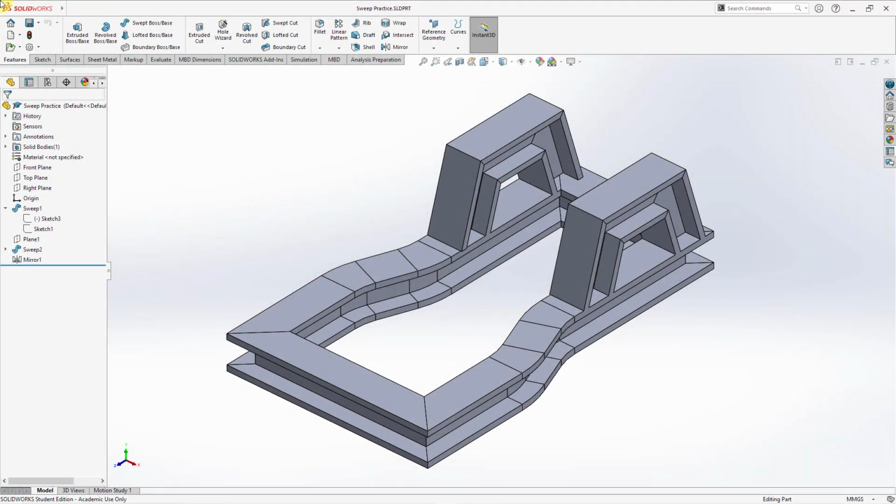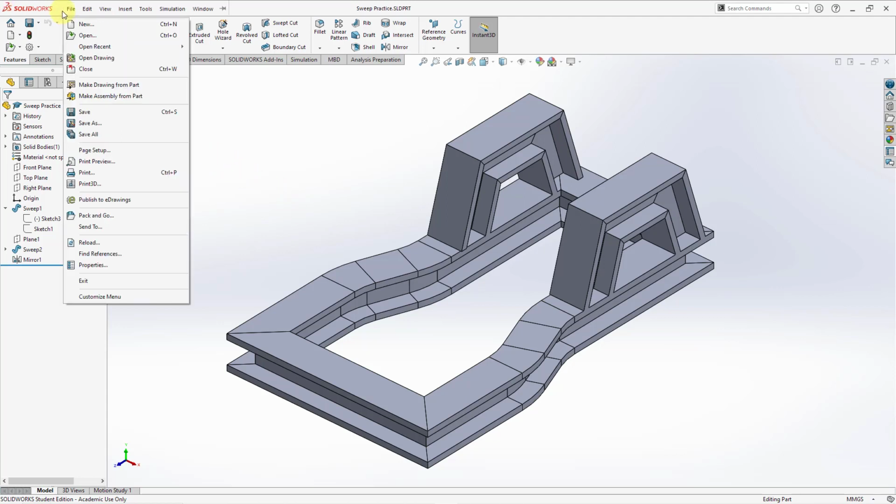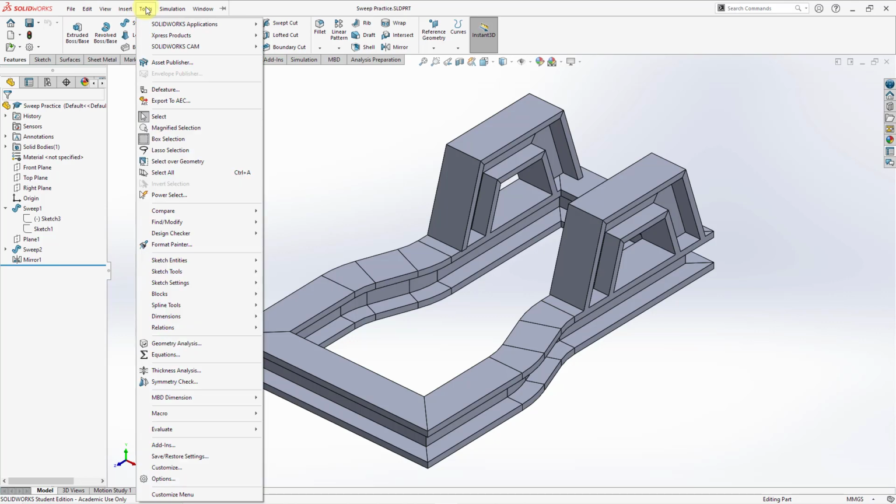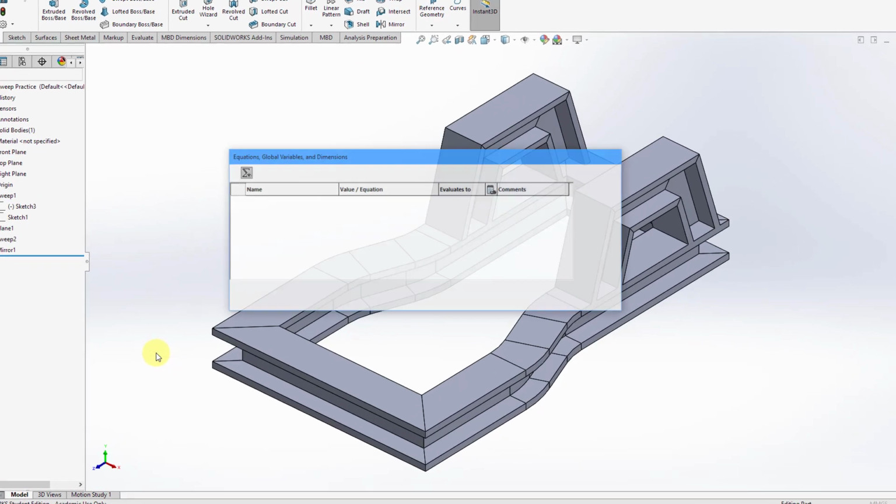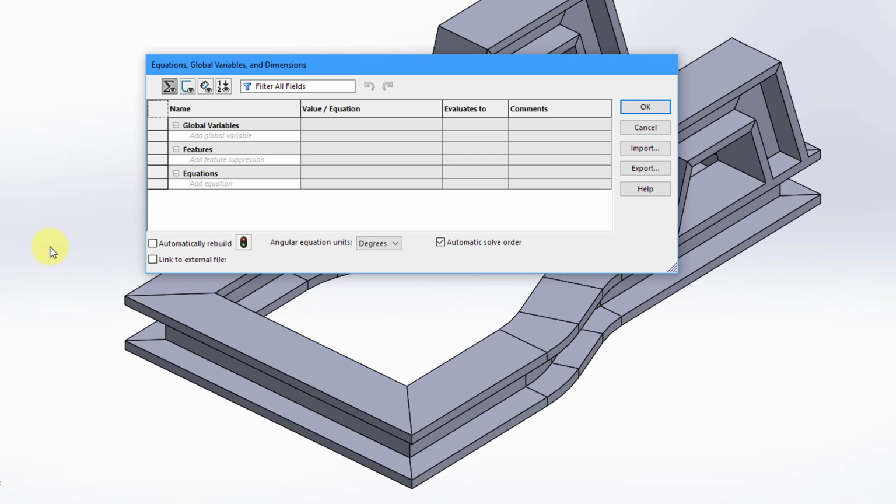Let's take a look at global variables and properties in SolidWorks and parameters in Creo Parametric. Here I am in SolidWorks. To access my global variables, I can go to the flyout menu, then go to Tools, and down here we have Equations. That opens up a dialog box.